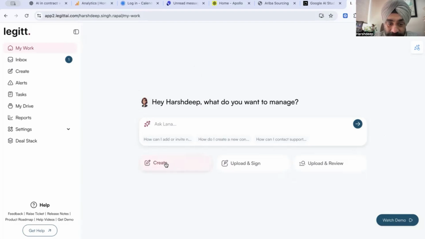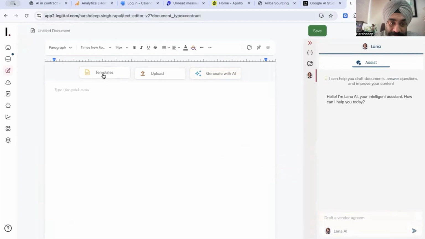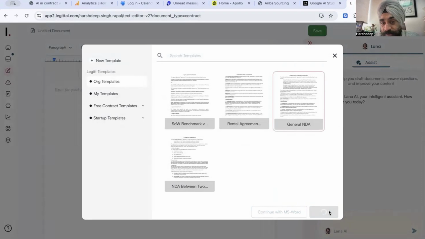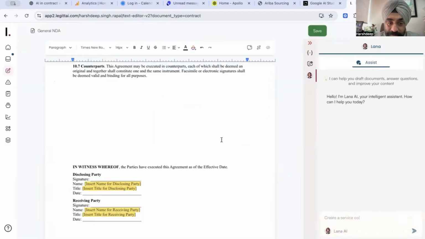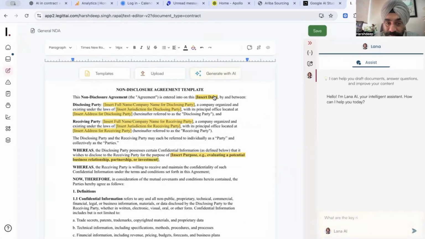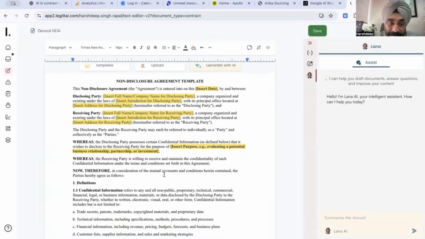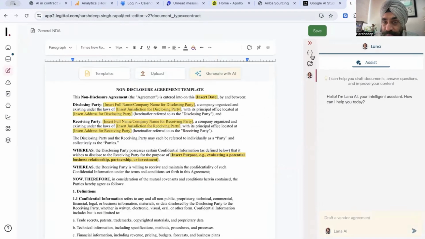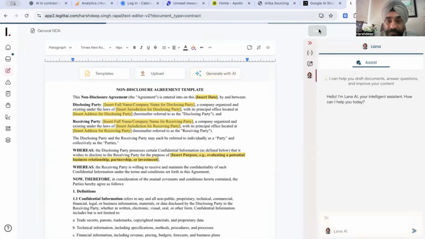So we'll go to create. I'll just select a template. Once you have selected the template, it pours all the content of the template onto the editor, and you can edit it. We've already seen you can put in the date, the information regarding the parties, their legal jurisdiction, their legal entity addresses, who are the signatories. So all this information, once you put in, click on save.